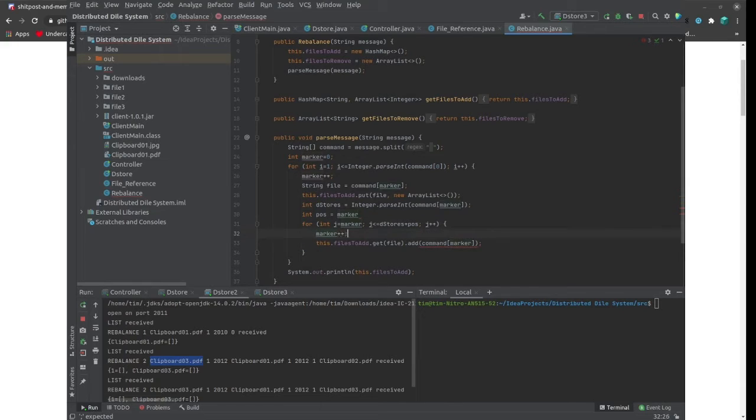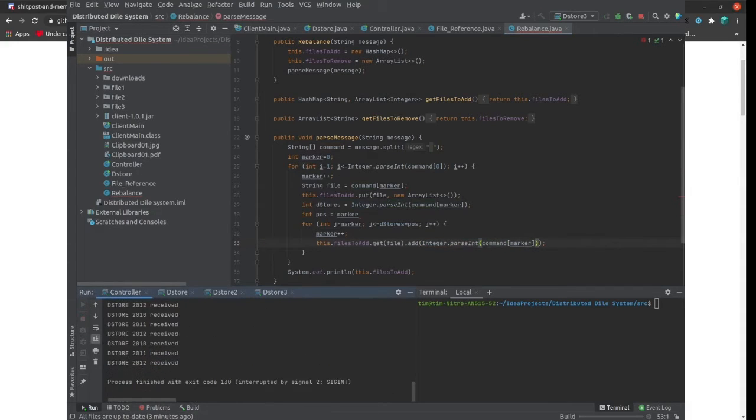Marker plus plus. What's wrong with this? This is a string. Yeah, good point. Good point. Okay, try that.